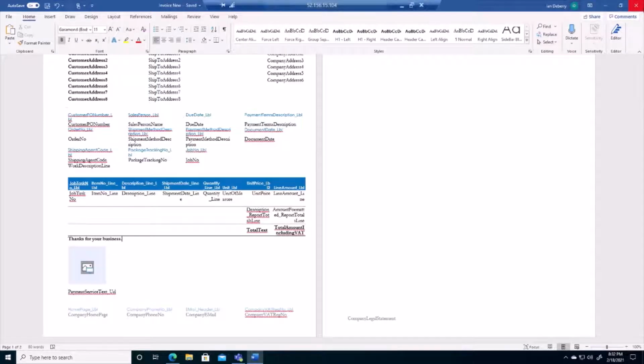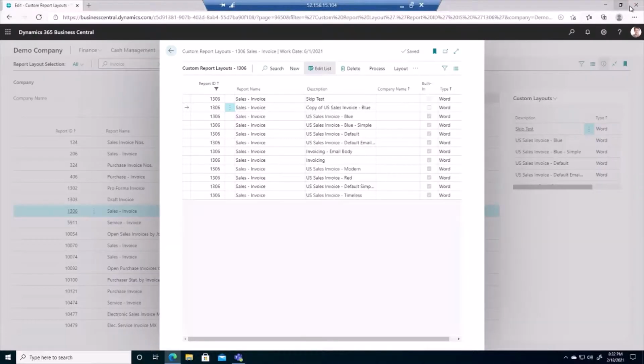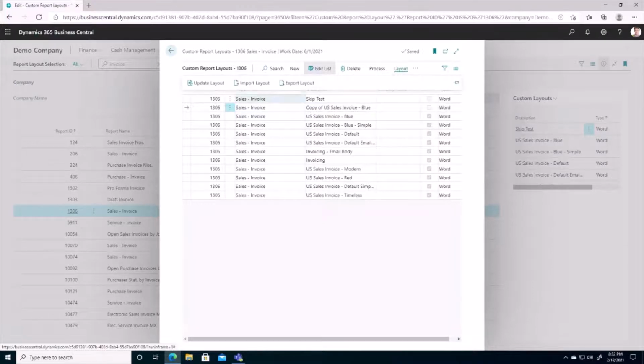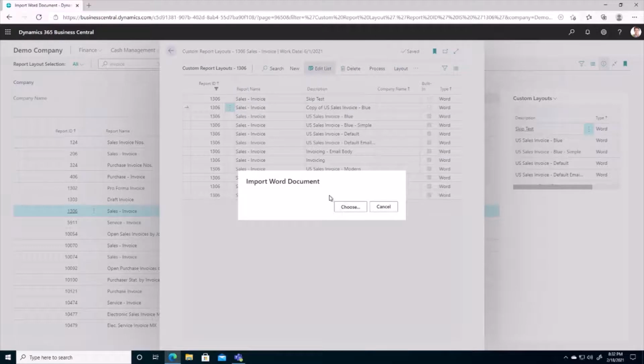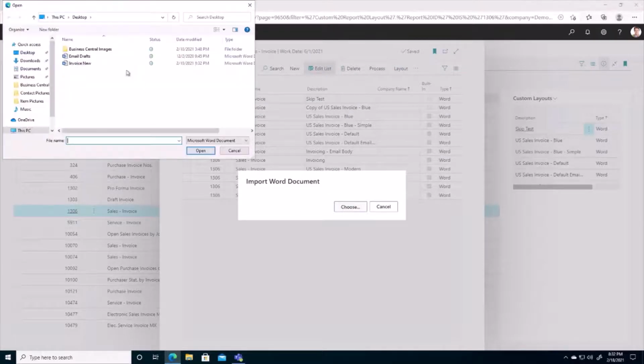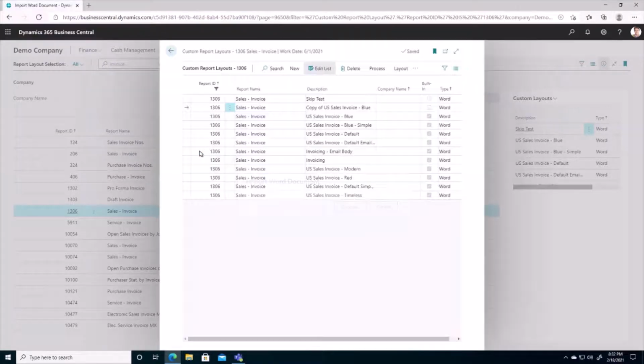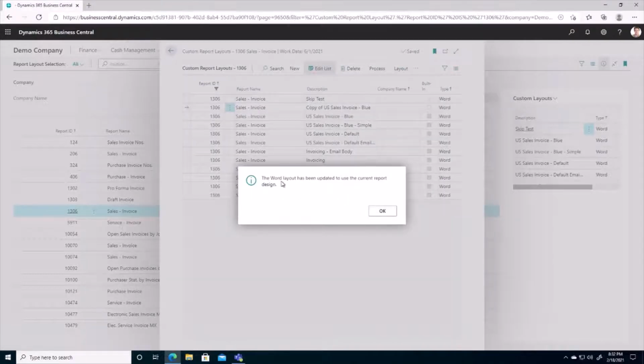All right, so now that we got our new invoice modified and saved, we can come back into our Report Layout Selection window, and I'll make sure that I'm on my copy of my invoice here. And I'll go back to Layout, and I will import this new layout. It's going to ask me to choose which Word document, and I'm going to choose my Invoice New document, and I'll import that in. And last step here, I just make sure I want to update my layout for that new layout. Okay, and I get a message here that's letting me know that it has been updated.